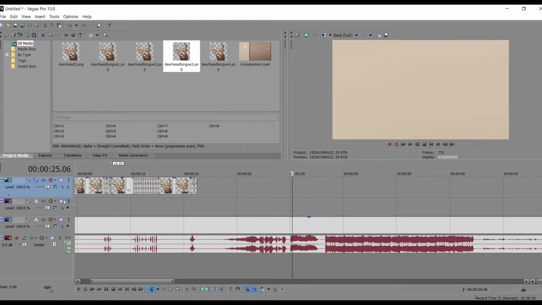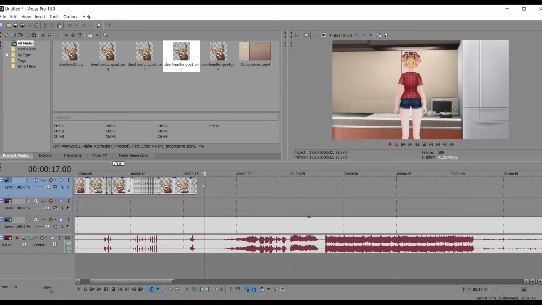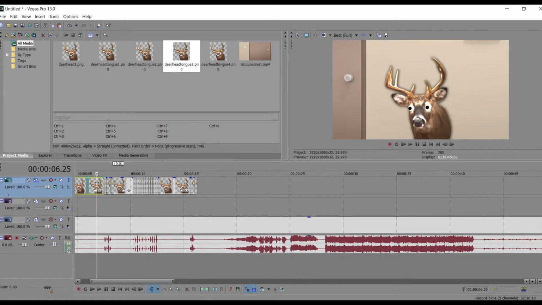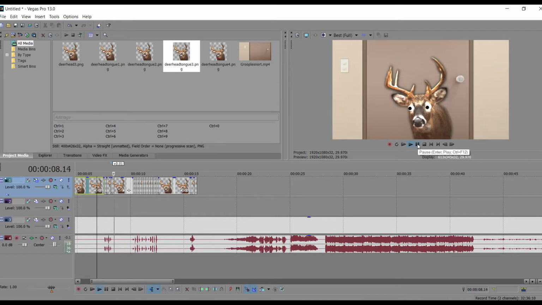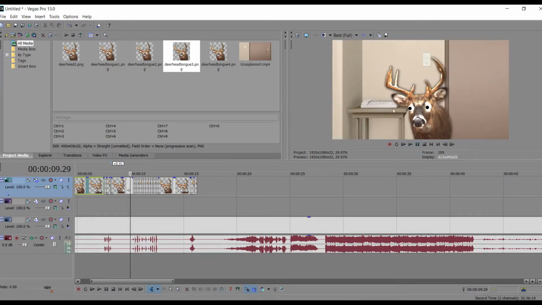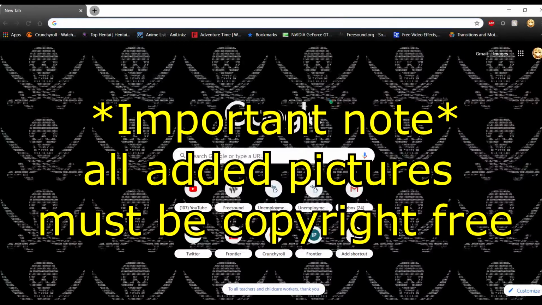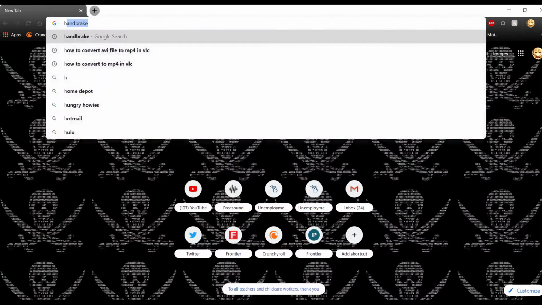I added this extra track right here because I plan to add a couple of things to the table as Grooplesnort is walking by. Right about there. So I'm going to go on the interwebs and I'm going to get some pictures. Because we gotta have some pictures.